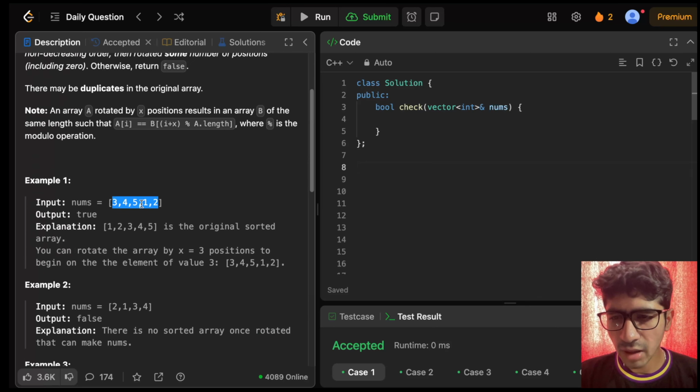So 3, 4, 5 and 1, 2 means 1, 2 is the former part of the array and 3, 4, 5 is the later part of the array. So it can be written like this: 3, 4, 5, 1, 2. So this is a rotated and sorted array, so it is fine.